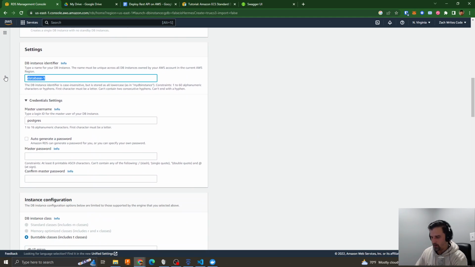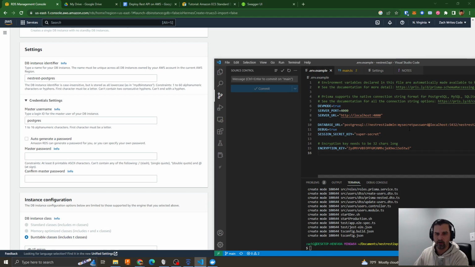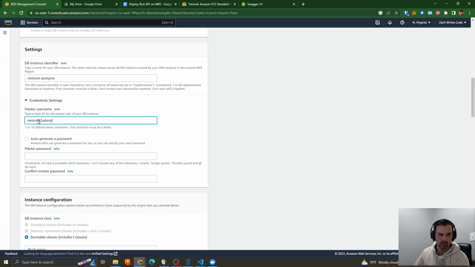Database identifier, we'll call it Nest REST Postgres. Master name. I've got a master name that I'm going to use that's not postgres. So sort of already lying here, aren't I? I said we're going to use mostly defaults, but here I am. So NestREST2 admin, and then my super secret password.